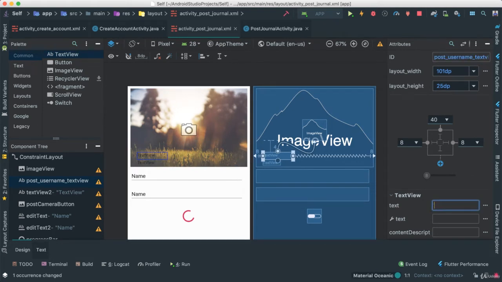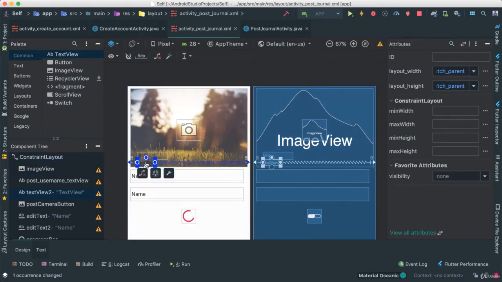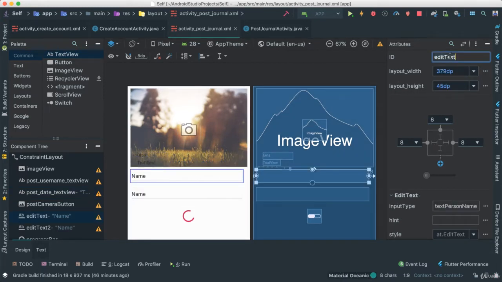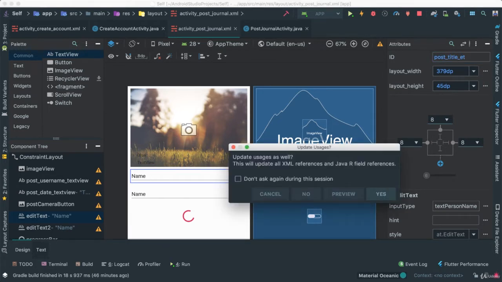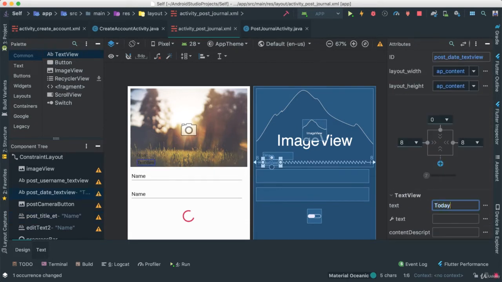Very good. And while I'm here, I'm going to go ahead and give some sort of text. I'm going to just say Gina, as you can see there. Very good. And the next one, it's kind of hard to pick it. Let's see. Let's get that again. That one there. I'm going to call this post date text view. And this one here, let's give an ID of post title ET for edit text. And while I'm here, for text, I'm just going to go ahead and say today. You can see that there it is, a today there.